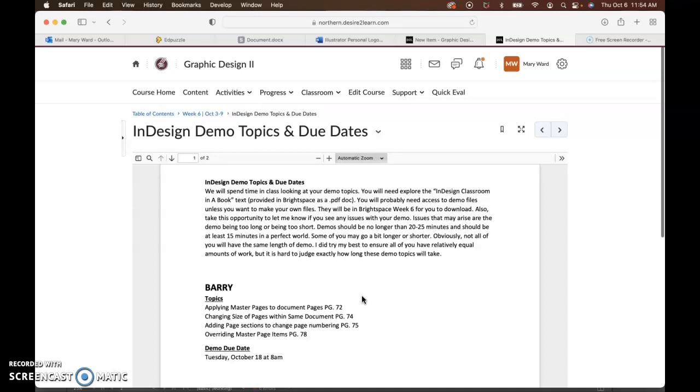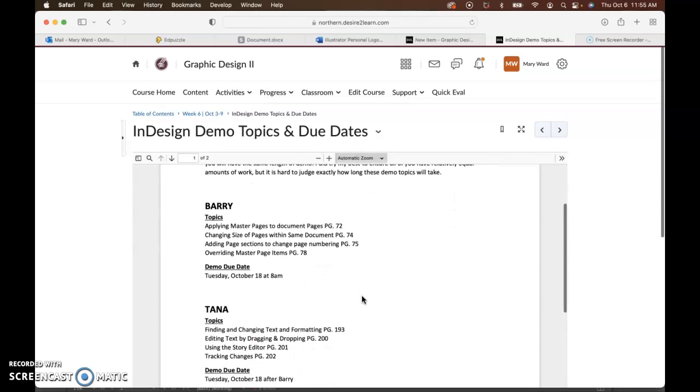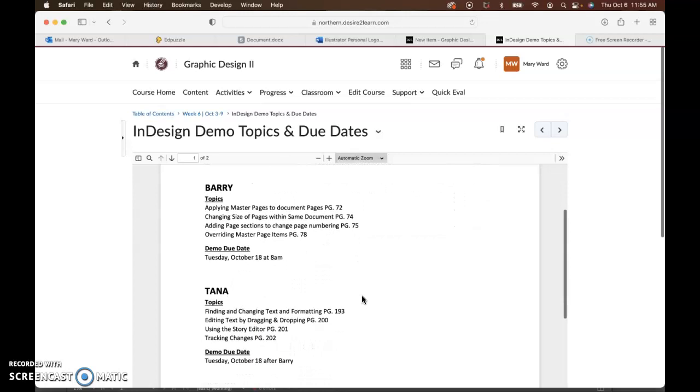Also, let me know if you think there'll be any issues with your demo. Issues that may arise are that your demo might be too short or too long. Like I said, they should be no longer than 25 minutes and should be at least 15 to 20 minutes in a perfect world. Obviously, not all of you will have exactly the same length of demo, but I did try my best to make it equal amounts of work.